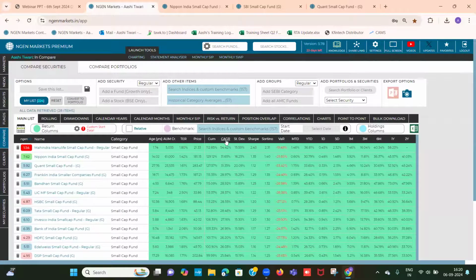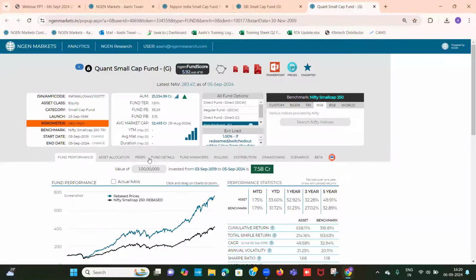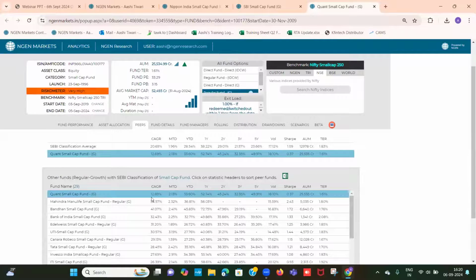Now, once you click on the word CAGR, it will be arranged in ascending or descending order accordingly. Now here, the third item that you can see is basically Quant Small Cap Fund. Now for the past 3 years, the CAGR that Quant Small Cap Fund has generated is to an extent of 31.35%. And since inception, it has generated a CAGR of 12.69%.